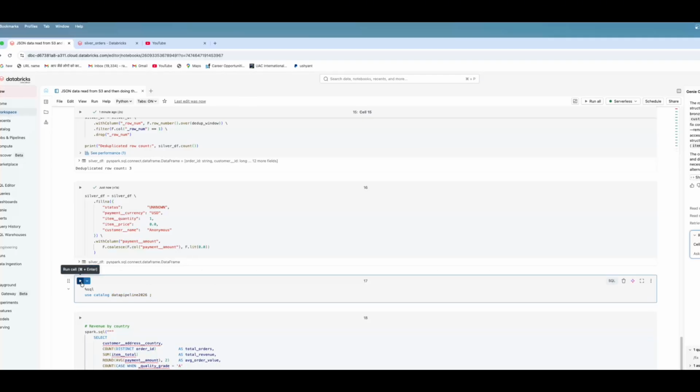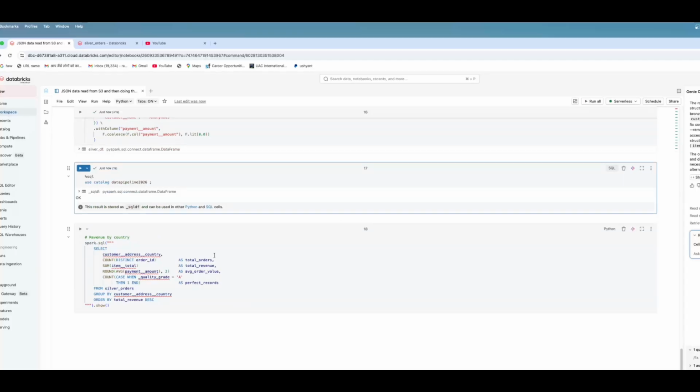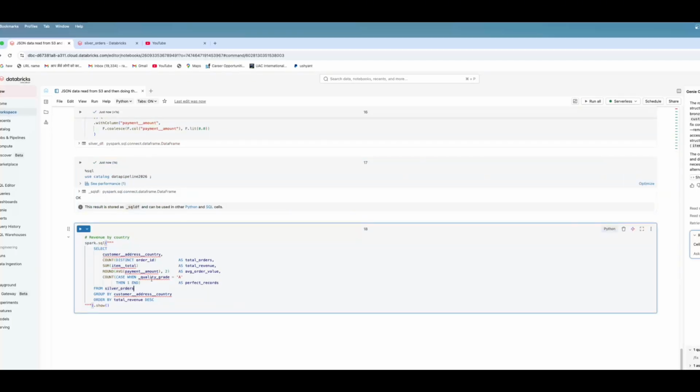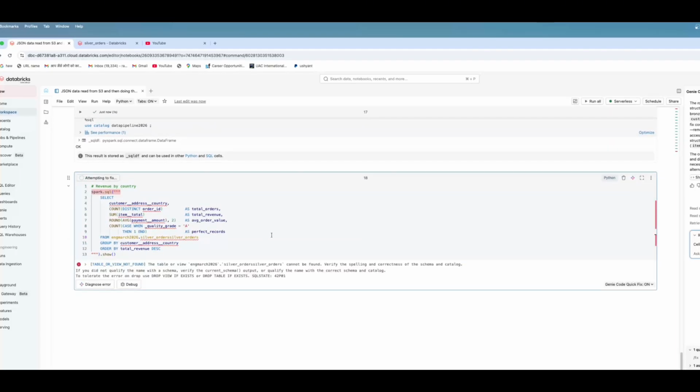You don't have to even worry about it. So it will run now. Now if I want to see, I still have to use the schema, right? I don't have to use the catalog, but again, I still have to use the schema. Schema is engine March 2026. So let's run this and see the revenue by country.